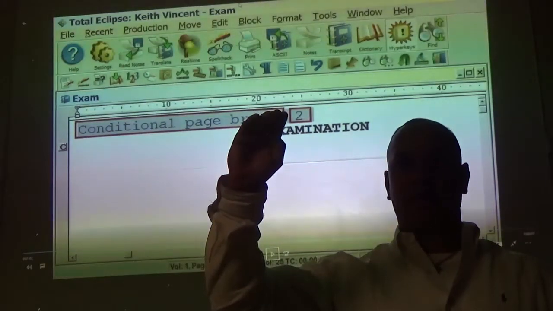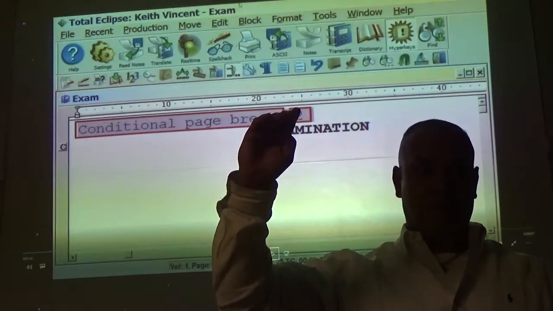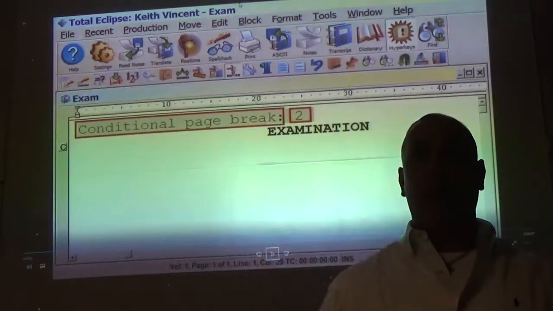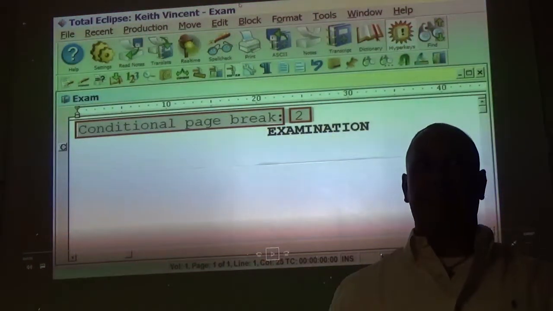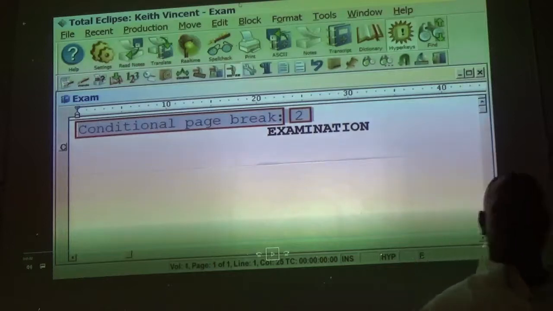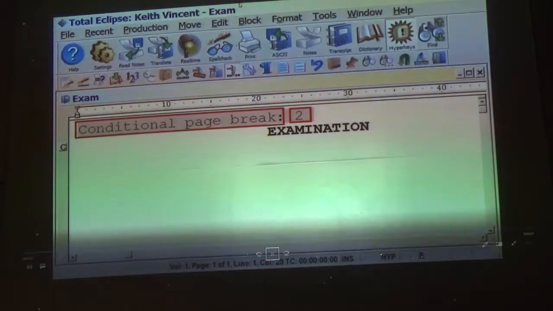Does that make sense? Everyone has it? Does anyone not? That's the difference. So when you're creating your block files, think about using conditional page breaks.